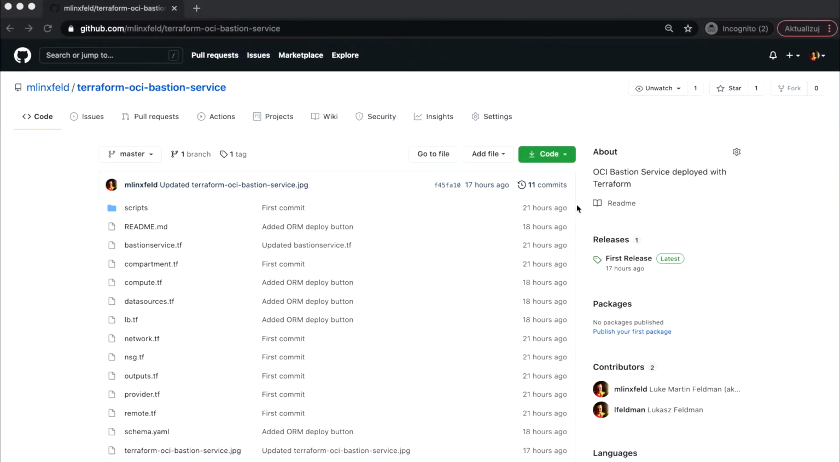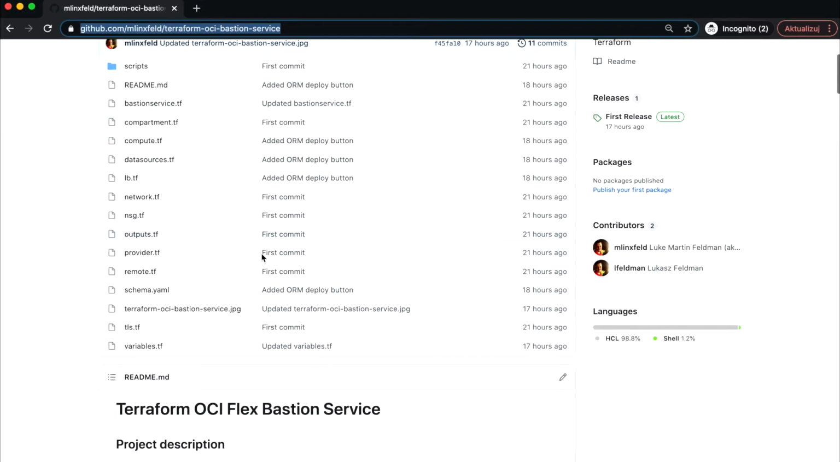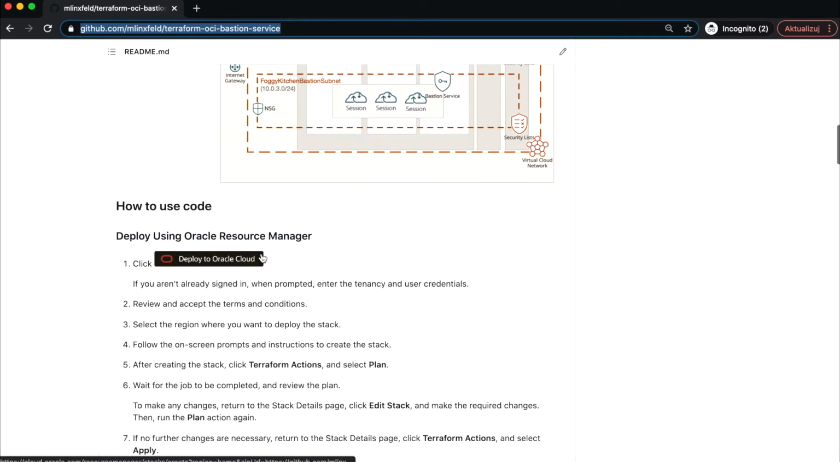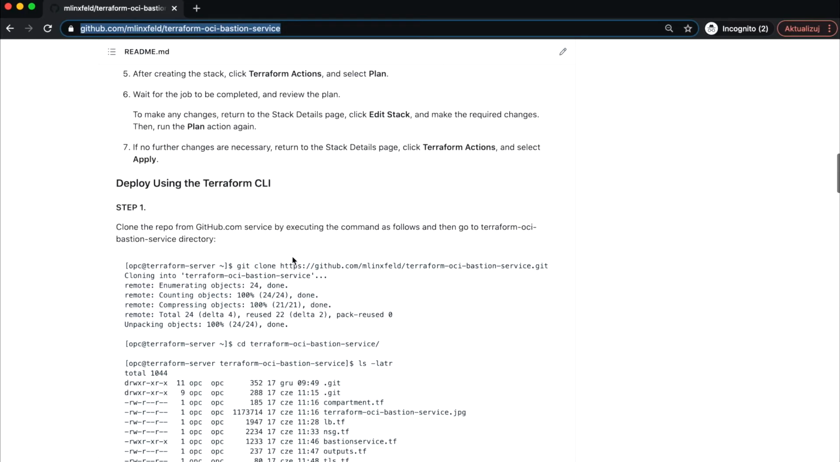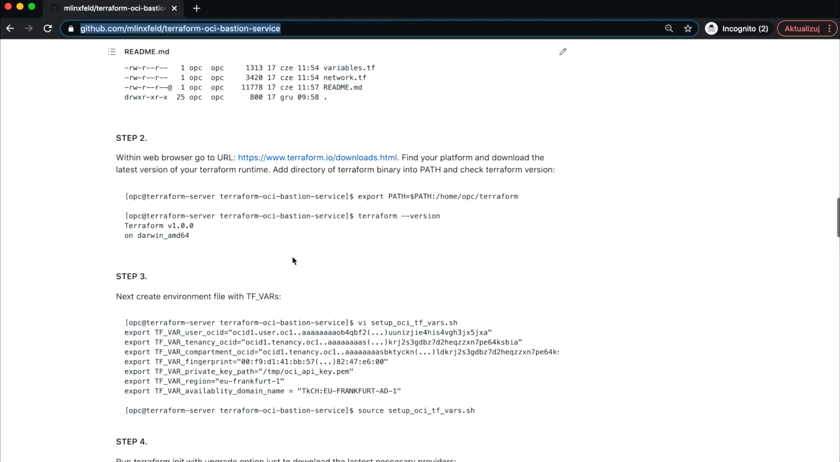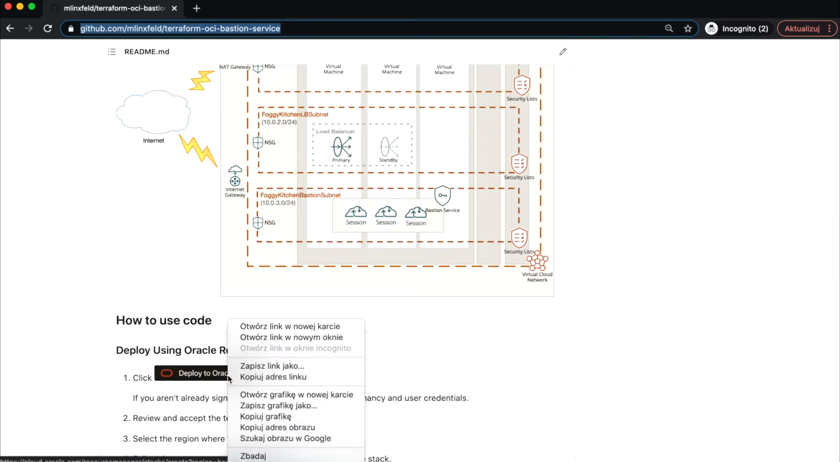I am now in a GitHub repository, which is publicly available and ready for you to be used. Here is a link, and here you have Terraform code. Here is a description, and here is a procedure how to use the code, right? Of course, you can use Terraform CLI, and I'm telling here inside the README file how to do it. But for our purposes, I will use deploy button, right?